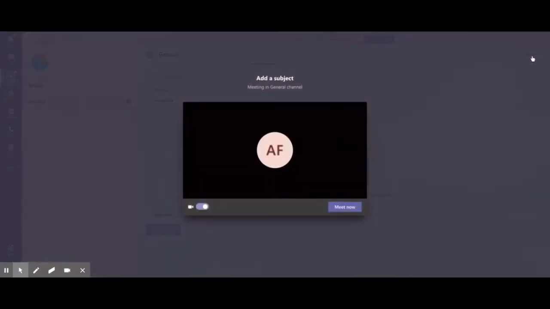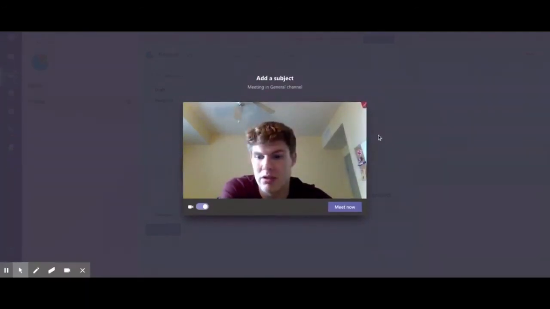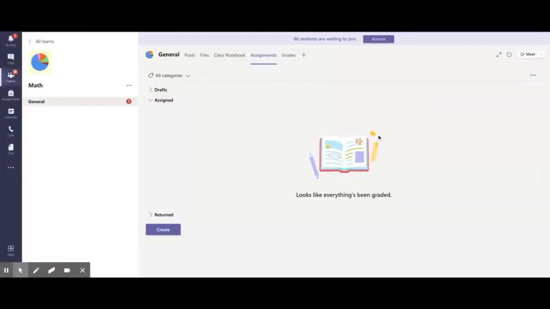And you can do this, and you can have Meet Now. I don't want to meet now, but you can also schedule one with this arrow, schedule a meeting, and then students will be able to see that in post, as well as they'll get notifications like I have over here. I think that is it for Microsoft Teams.